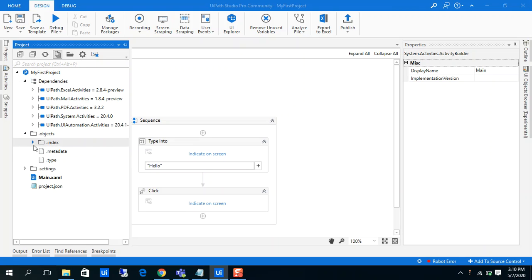Now the objects. By default you will see all the objects here, the objects folder and the settings folder, debug; these are all the settings. Under debug you can see releases, the different kinds of releases here. The main thing here is the main.xaml file. Whenever you create a UiPath project, it will create a main.xaml file.